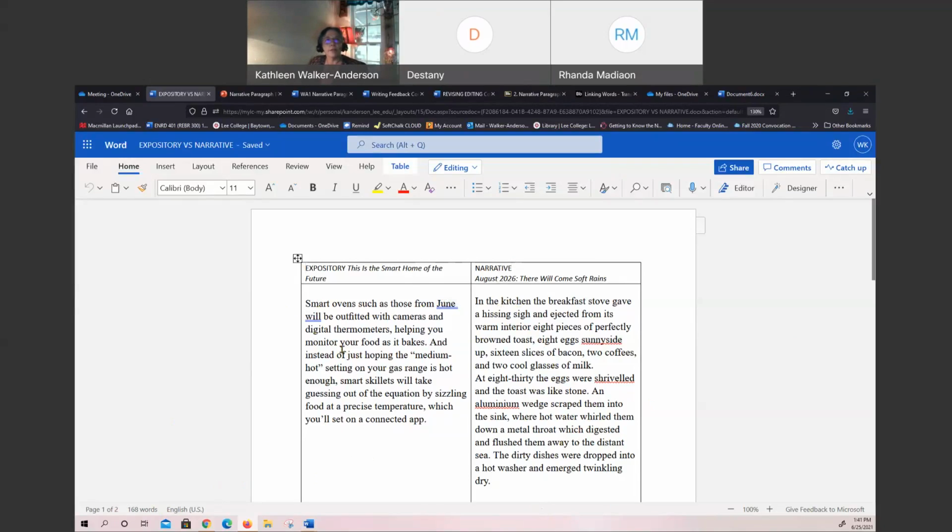What I have here talks about a smart oven, but it's just giving general details. Smart ovens, such as those from June, will be outfitted with cameras and digital thermometers, helping you monitor your food as it bakes. And instead of just hoping the medium hot setting on your gas range is hot enough, smart skillets will take guessing out of the equation by sizzling food at a precise temperature, which you'll set on a connected app. So that is expository, very general writing, little details.